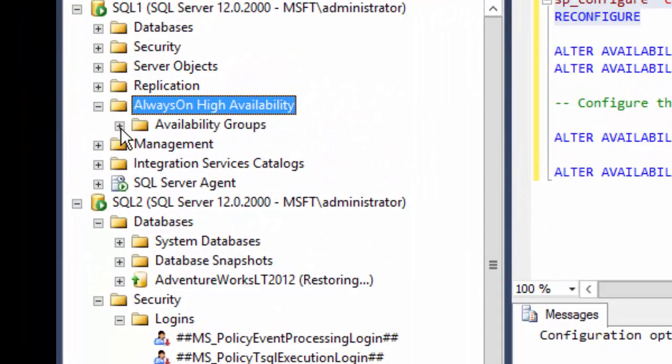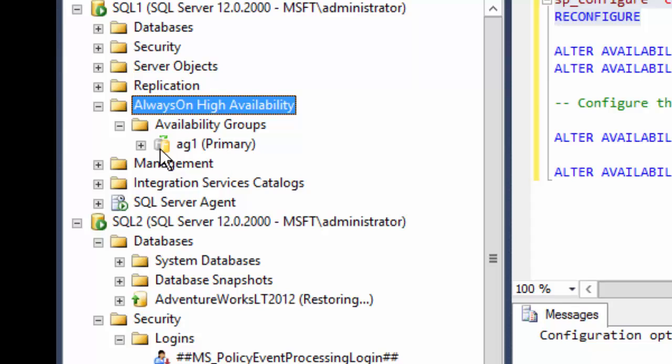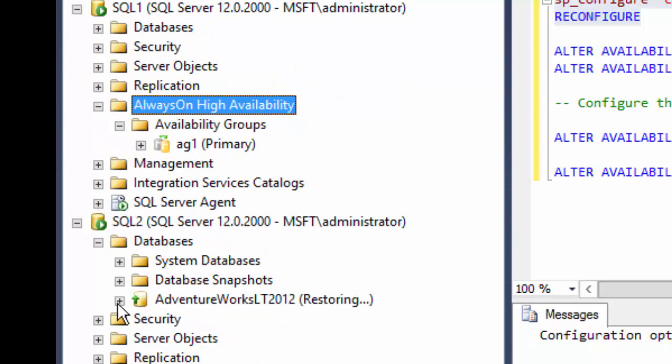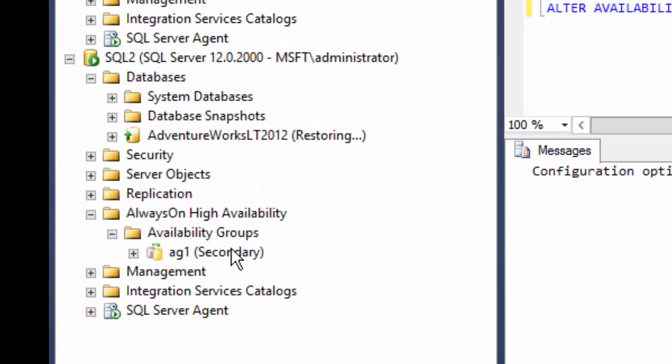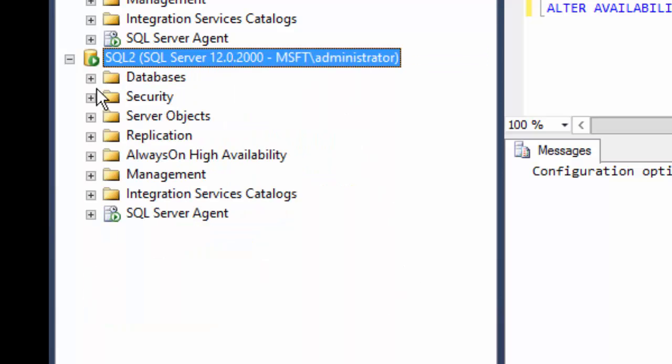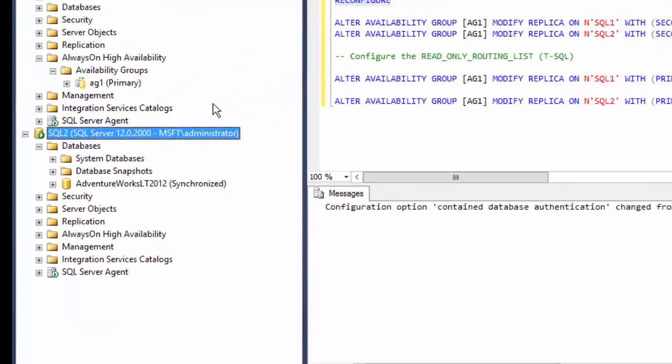We'll see that we have our availability group showing. We notice that on SQL 1, it is the primary group. If we go down to SQL 2, we will see that availability group available also, but we'll see that it's a secondary group. You notice AdventureWorks is now on SQL 2 also, showing a restoring state, but if I refresh that, it should already be synchronized and we're ready to go.